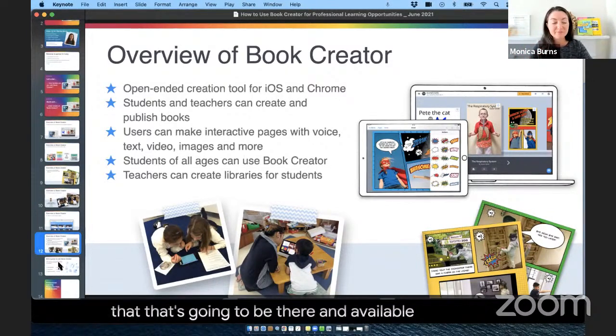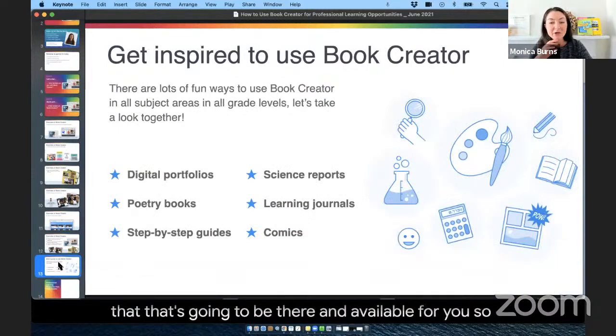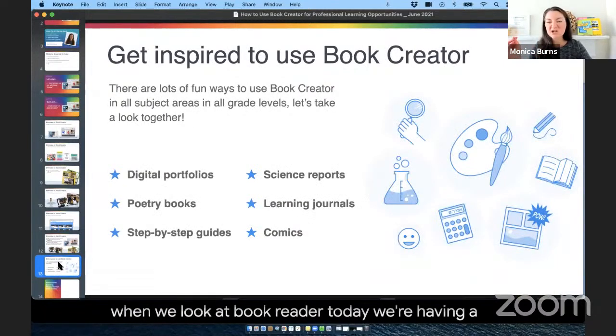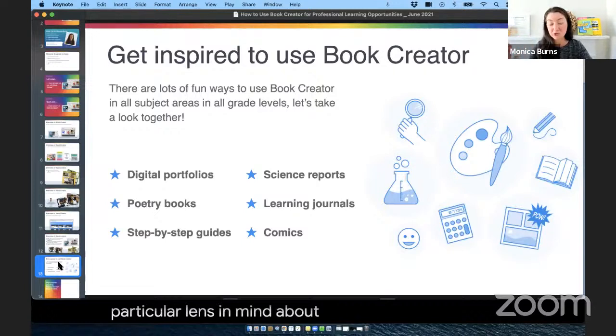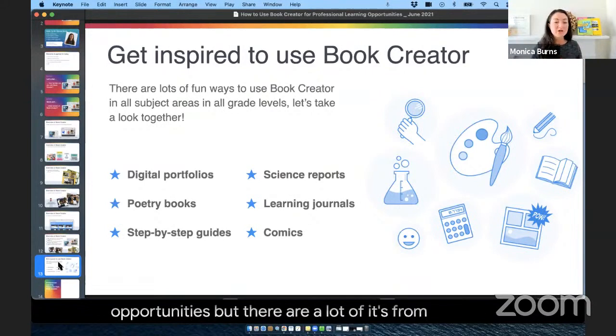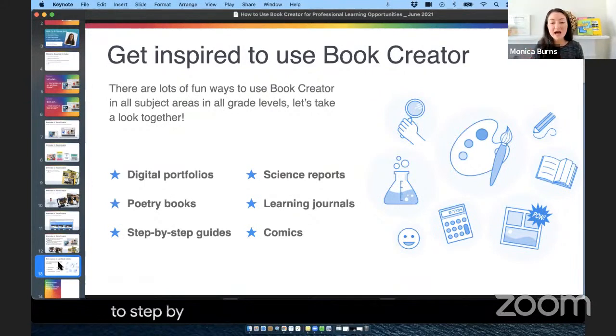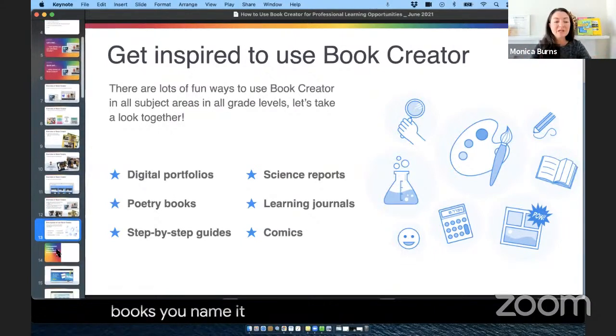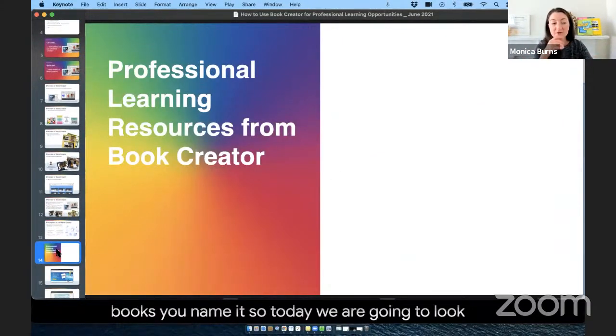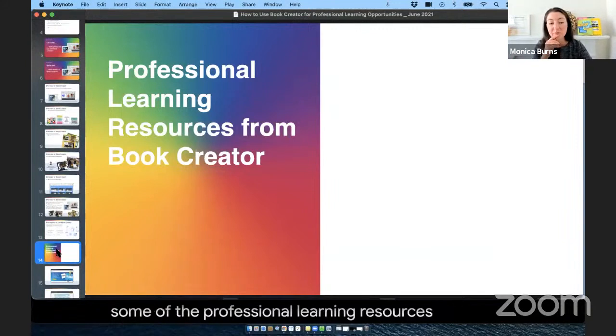So when we look at Book Creator today, we're having a particular lens in mind about professional learning opportunities, but there are a lot of ways that you can use Book Creator with students, from portfolios to step-by-step guides, learning journals, poetry books, you name it. So today, we are going to look at some of the professional learning resources from Book Creator.